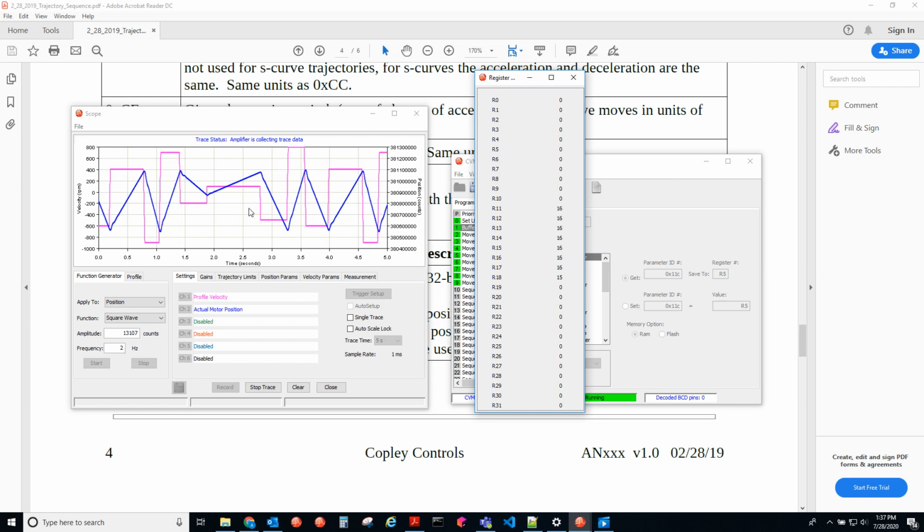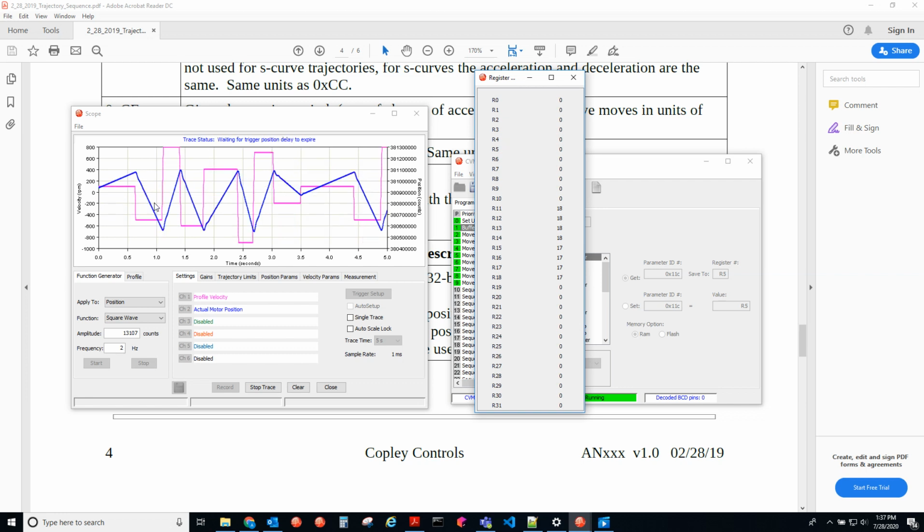And that's it. So that's trajectory sequencing. You can do this in CVM. You can do this in pretty much any language that we support. So yeah, I hope this was helpful.